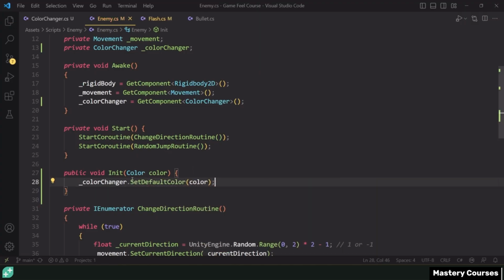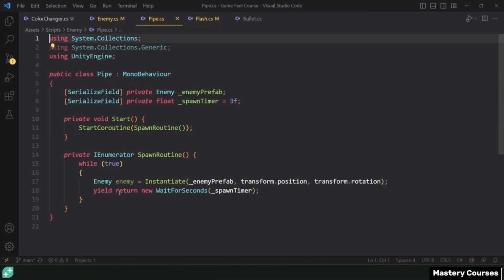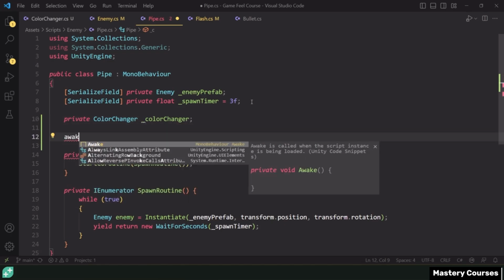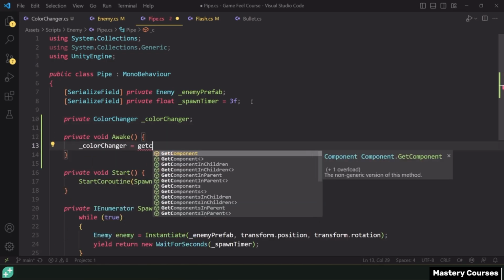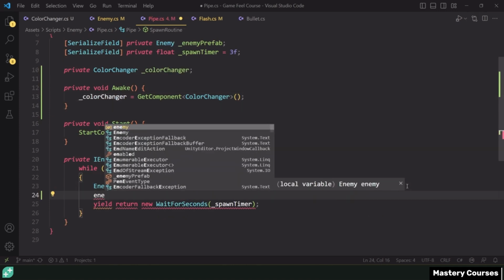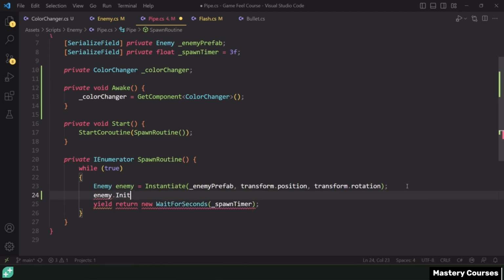And where are we going to call init? Well, we can actually call init directly in our pipe class. In our pipe, we also want to go ahead and get our color changer here as well. So let's go ahead and do that. That way we can properly pass down this color. So underscore colorChanger, and we'll go ahead and grab that in awake as well. GetComponent ColorChanger. Lots of color changers in this lecture. I like it. After we grab our enemy, let's go into our enemy, say init, and then just grab our colorChanger dot default color of our pipe.